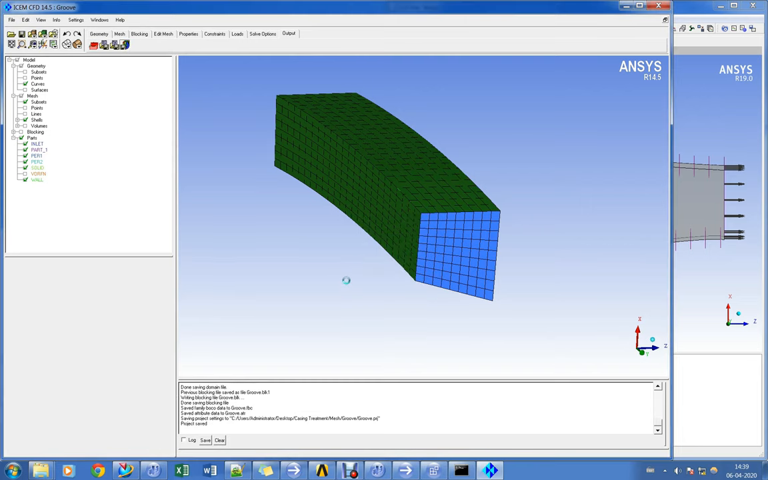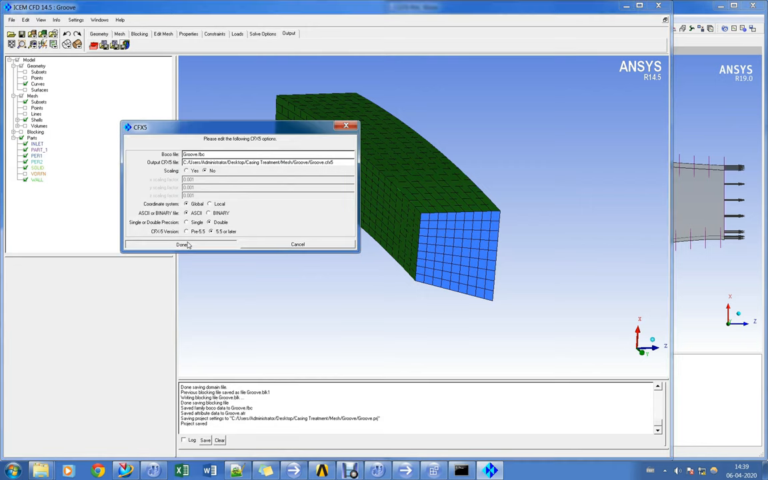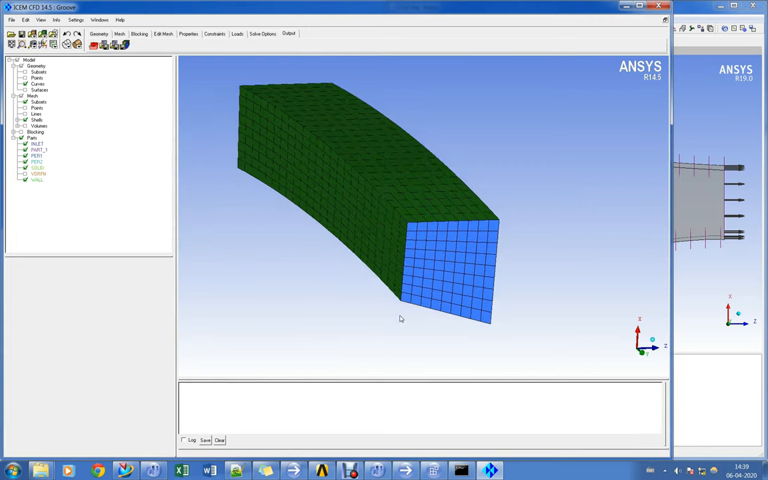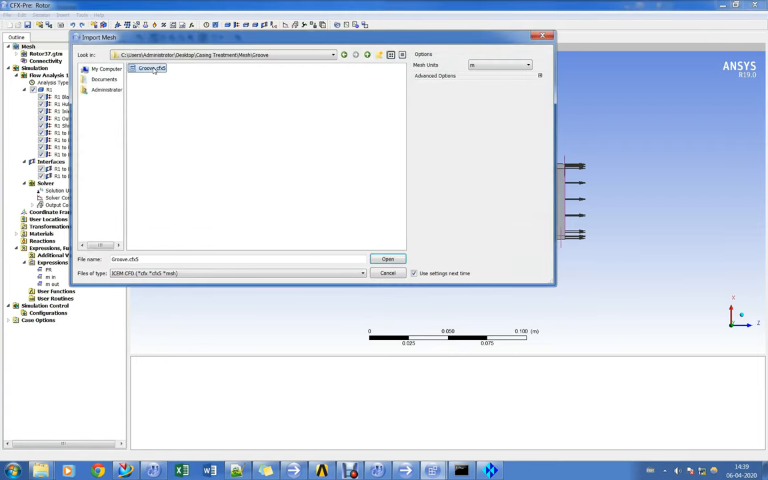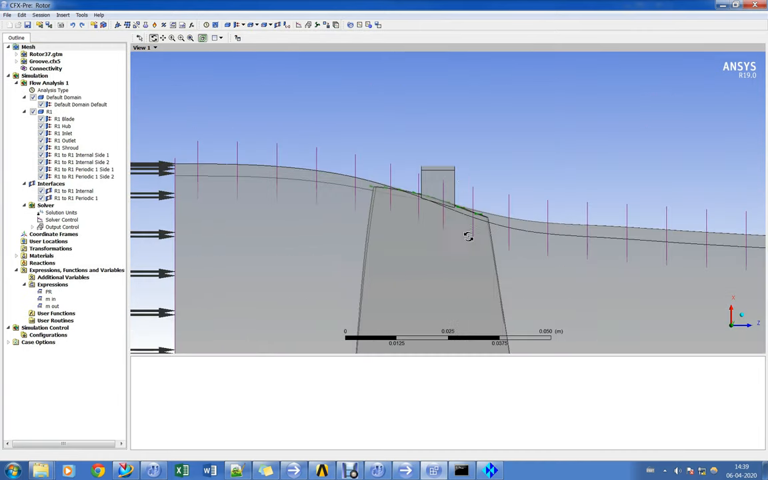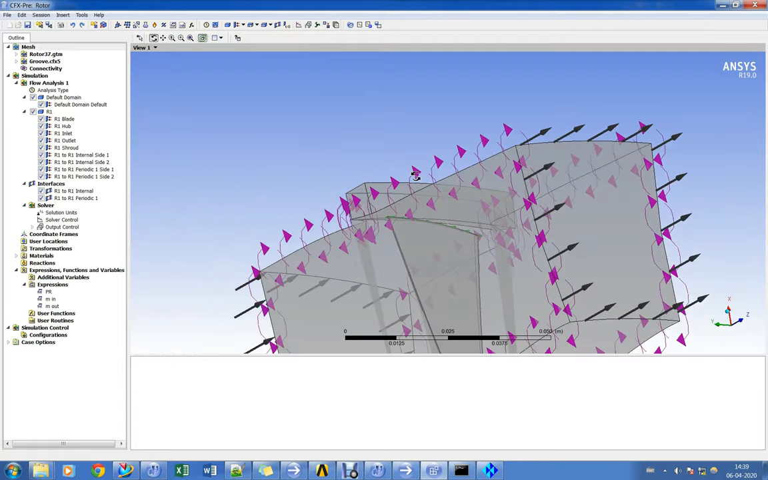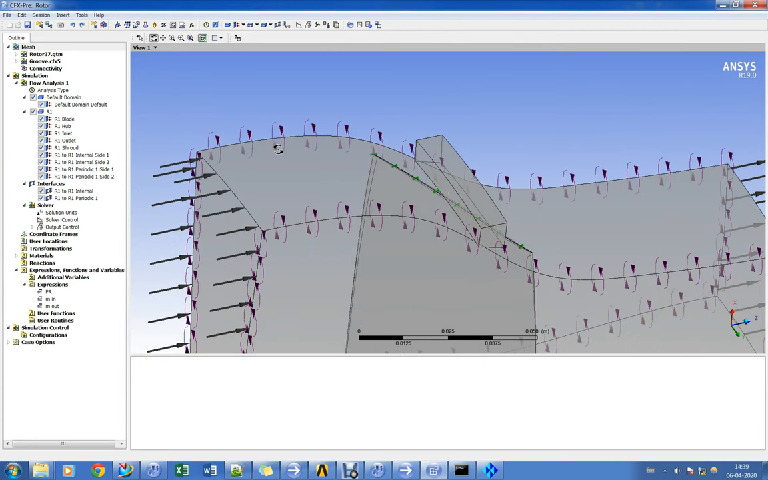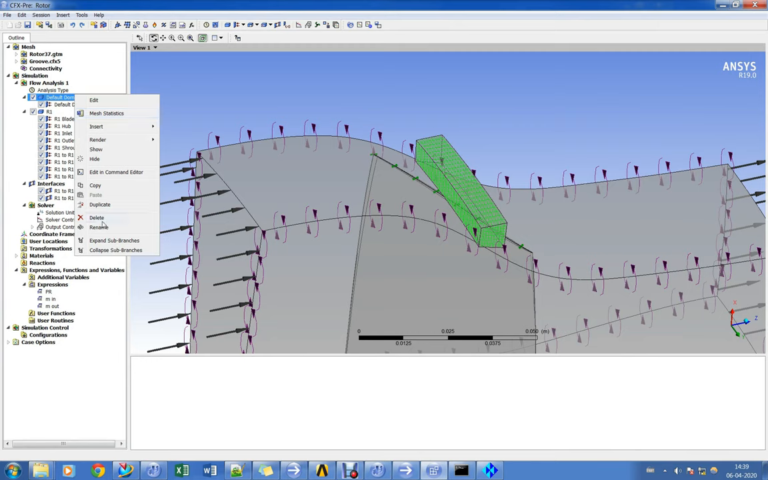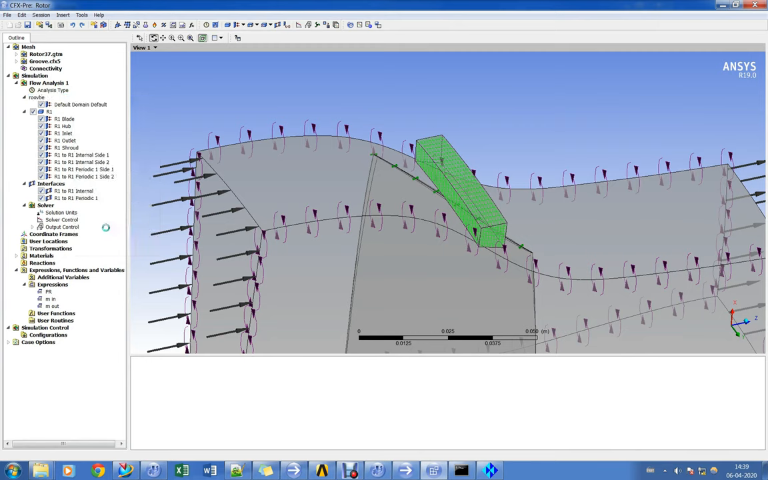Let us save the project file and export the mesh to Ansys CFX format. We shall now go back to CFX preprocessor and import the casing groove mesh domain. Let us now create the boundary conditions and periodic interfaces for the casing groove mesh.